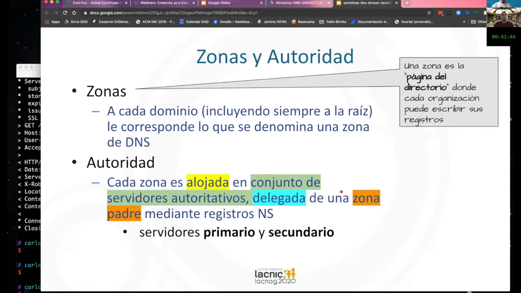The zone. What is a zone? It's that page of the directory where each organization may write their registries. And the zones are related to a more ethereal thing, that is the authority. The zone belongs to an organization. So somebody on the internet, some server, needs to have the authority to respond for that zone. The concept of authority is the delegation of that capacity to write in a page of the directory.